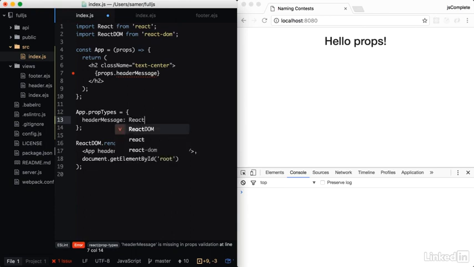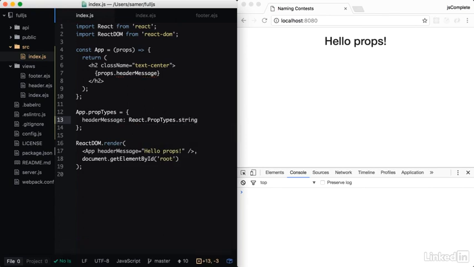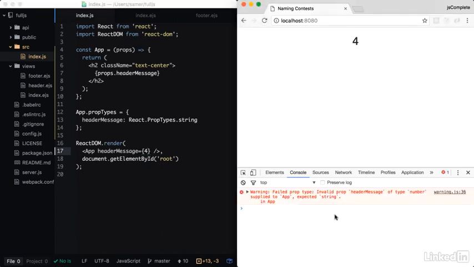We use another React API to do the prop validation. The syntax is PropTypes.string. When we save, the ESLint error is gone, and we can test things. It is still the same, but now I have prop validation. This means if I don't pass a string, for example, let's pass a number, and we try to render the app with a header message that has the wrong type, React is going to give us a very clear warning. Header message is expected to be a string.